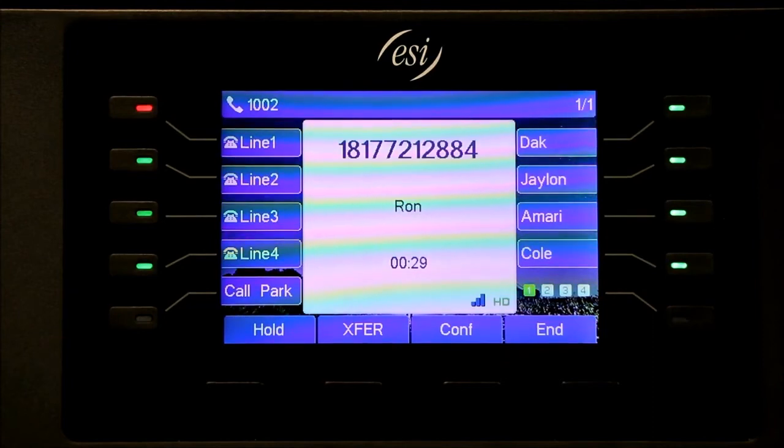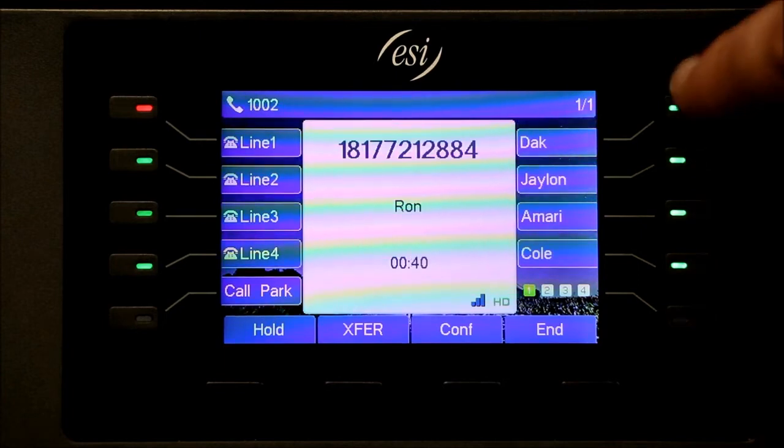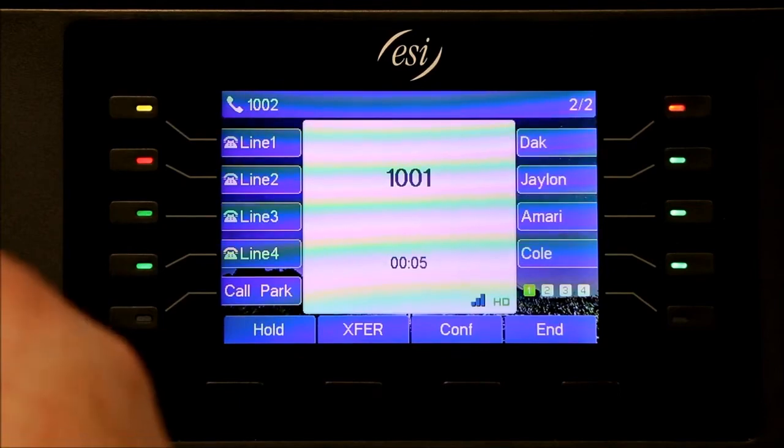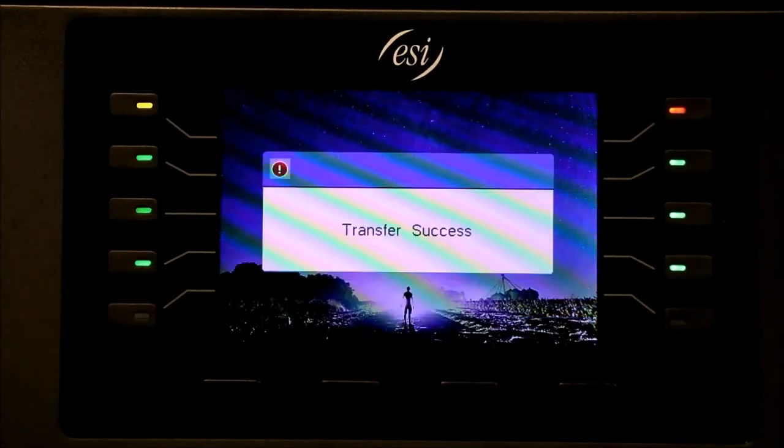Now that I have Ron back on the phone, I want to transfer him over to DAC. Like we've always had with the ESI comm servers and IP900s, we have a one-touch attended transfer. Simply tap the button for DAC, the phone will ring, and DAC will pick up. I can now ask if he wants to speak with Ron, and if he does, I simply hang up the phone, and the call has been transferred.